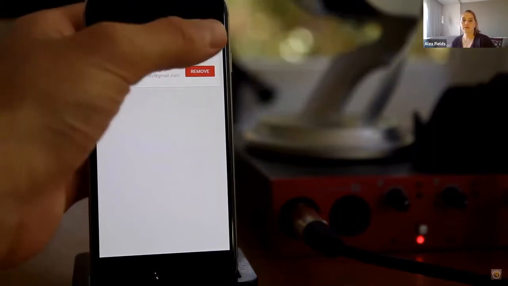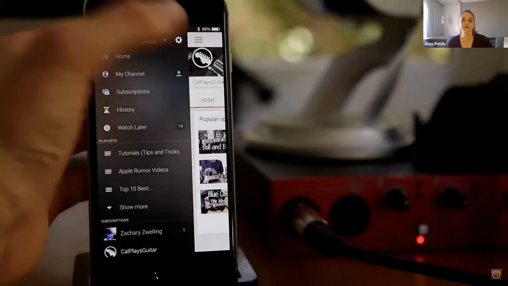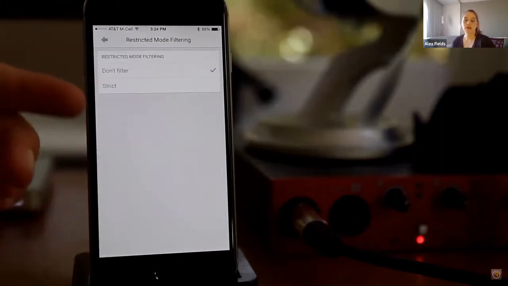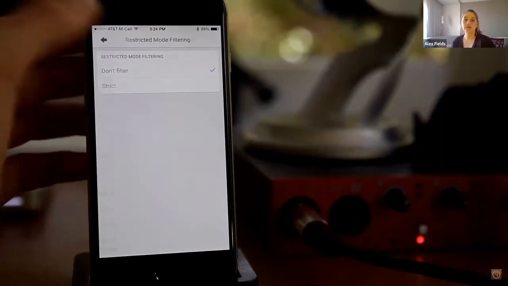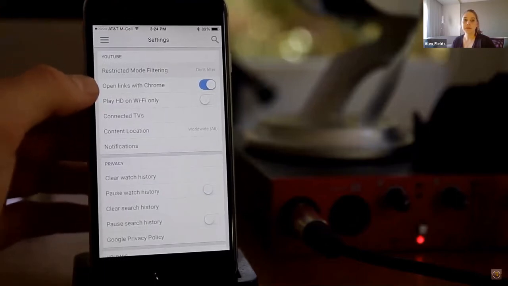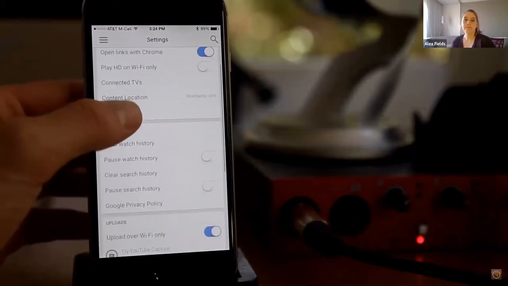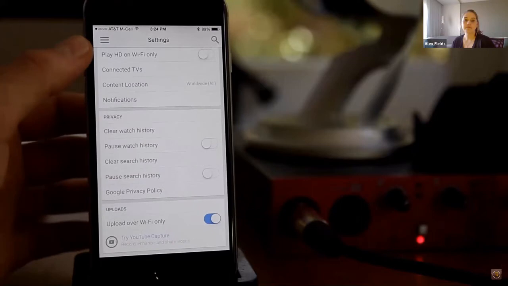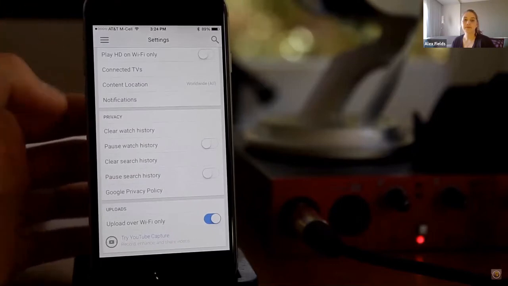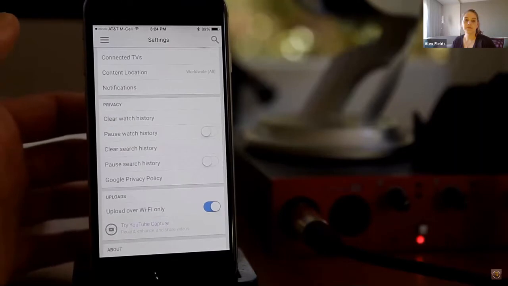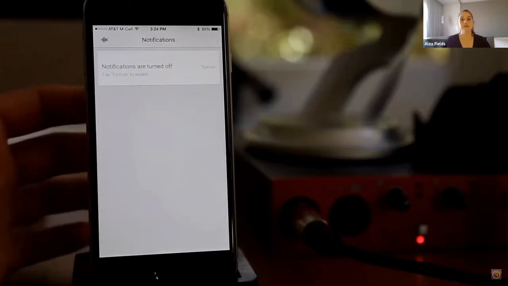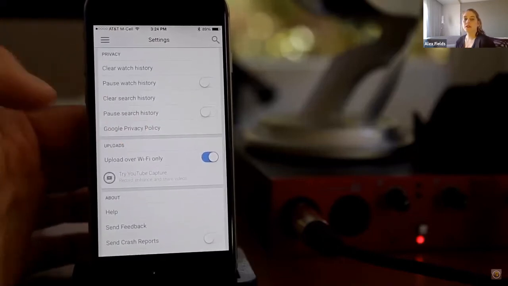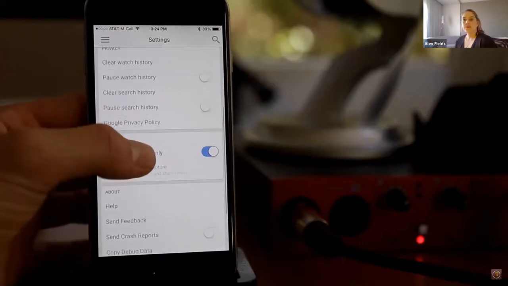Now, settings, there's a ton of different options. Restricted mode basically filters explicit content for you. I would suggest don't filter, because who knows what their algorithm is for that. Open links with Chrome, that's just if you have the Chrome app downloaded. Play HD on Wi-Fi only, I would recommend turning that off, because you can usually play HD without Wi-Fi unless your data plan is kind of tight, in which case you can turn that on. Then, of course, you have all your history stuff, clear, pause, notifications, you can go ahead and look through this tab yourself. All this stuff is pretty self-explanatory, but that is how you access settings and change settings in YouTube. And then, of course, at the bottom we have feedback, help, so on and so forth.